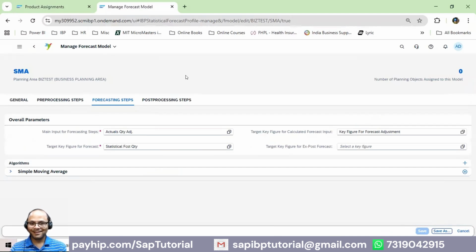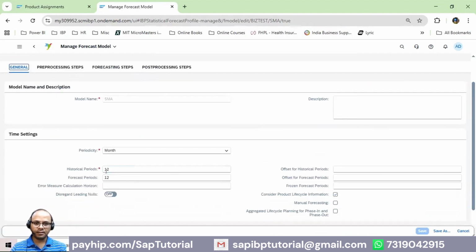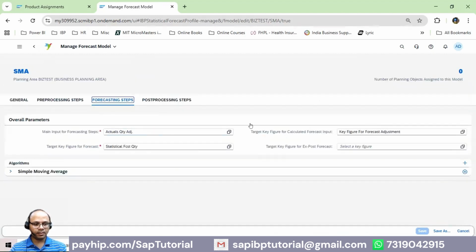Hello everyone. Today we are going to understand the option for target key figure for calculated forecast input in the manage forecast models algorithm add section. For any algorithm job, we have already specified the periodicity, and also we have specified the input and output key figures for this algorithm's parameters.